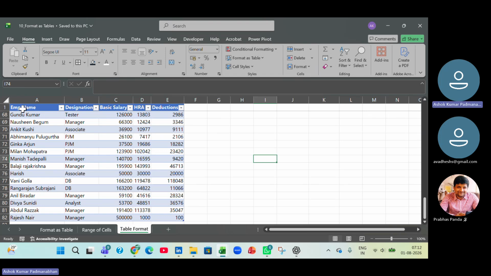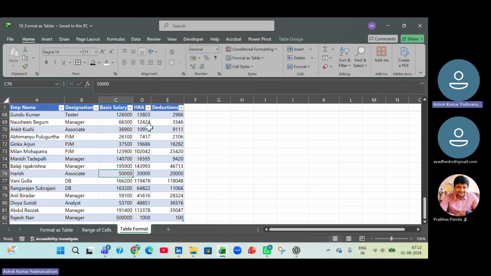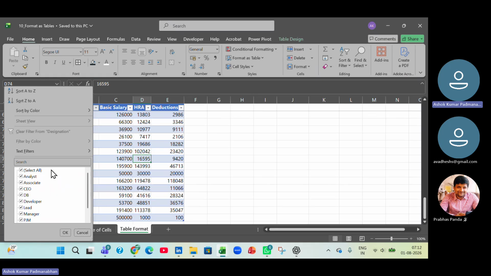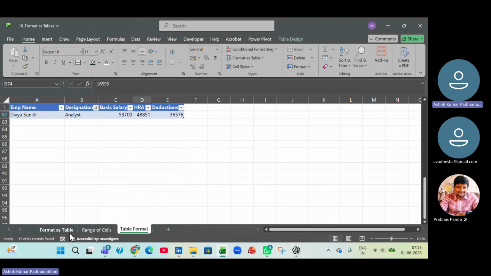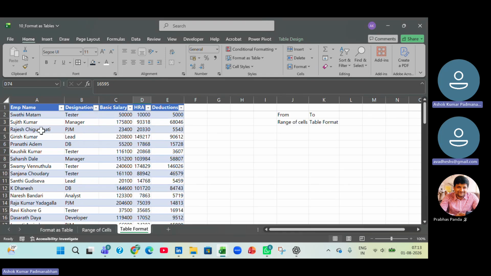Now look at the first title row. You can see there is a drop down there. This clearly identifies that it is a table format. The data has been converted to table. You can see when you click, the filters are available. You can select the filters of your choice. Clear. Now, this is how we convert a range of cells to a table format. And how do we identify it? With the help of the filters on the top.